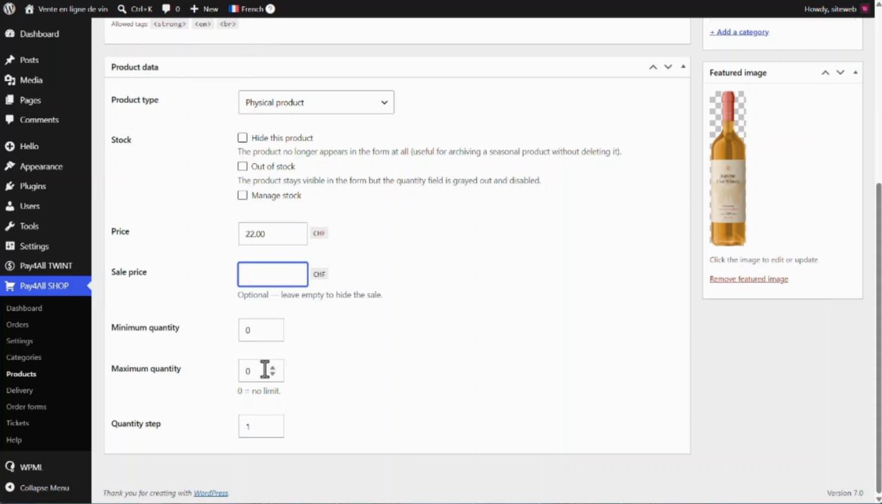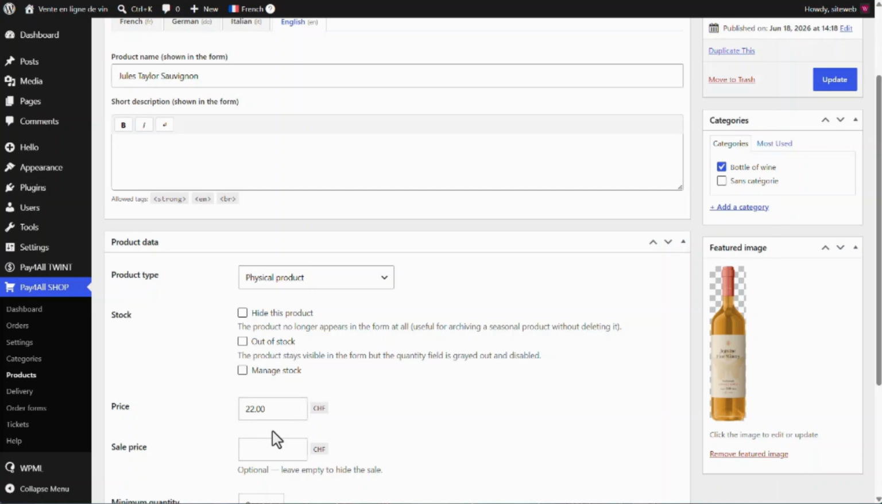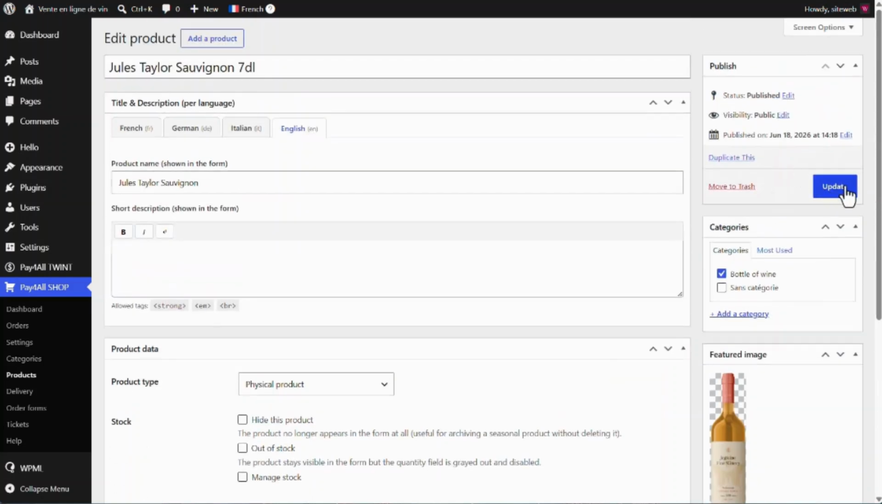Set a max quantity, like 6. If min is 3 and max is 6, they can order 3, 4, 5, or 6. That's your step. Then add a photo and assign a category. Seriously, hit save before you leave. Once that's done, we'll move on to configuring your shipping options.